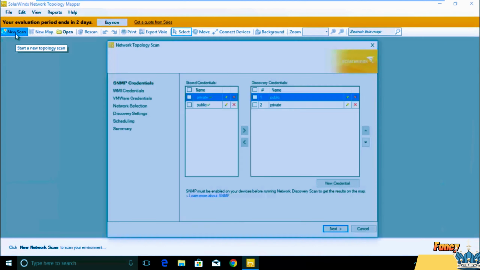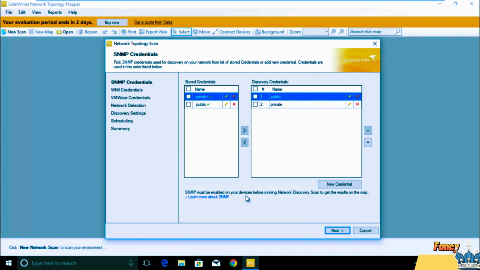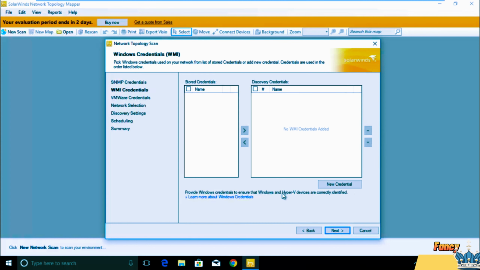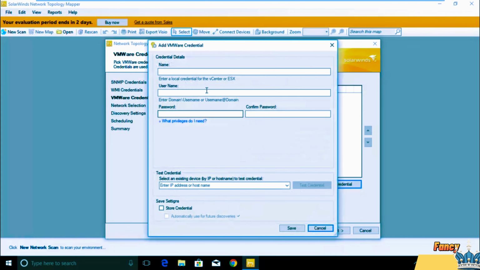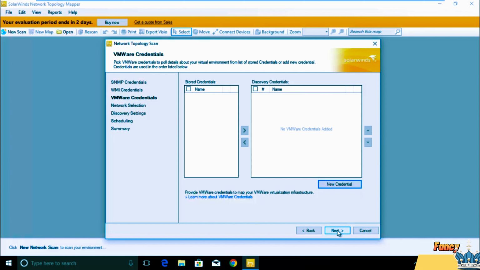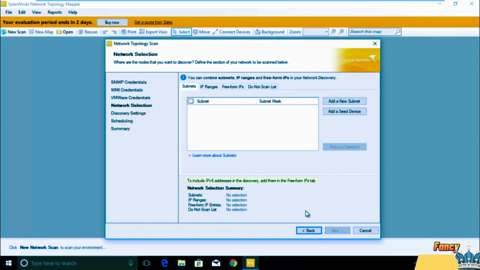Just click on New Scan. If you already have an SNMP server in your infrastructure, you can select public or private. I don't have one, so I just click on Next. If you already have a stored connection for WMI, you can provide it here. I don't have one, just click on Next. If you want to get information about the VMware infrastructure, you can give credentials for it. I don't have them, just click on Next.